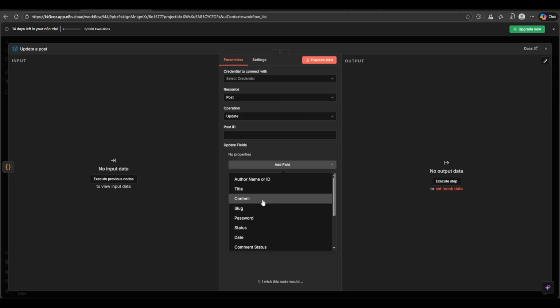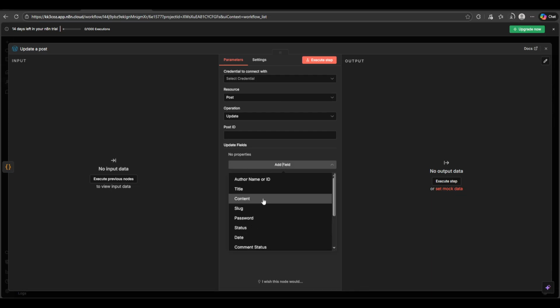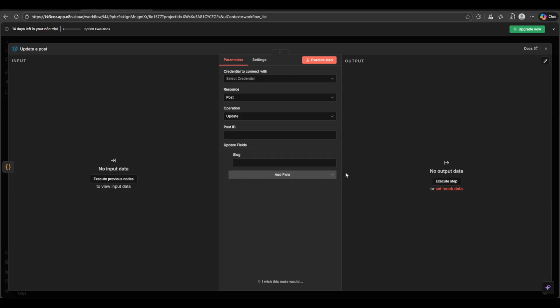Finally, configure the WordPress node with your site credentials. Use a secure method such as an application password or token-based authentication, and never hard code sensitive details directly in the workflow. Confirm the site URL is correct and that the account you use has permission to update posts.